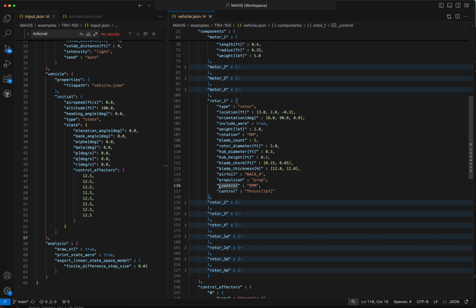I use a little underscore here when I don't want the code to recognize a flag. The reason I've set this up this way is so that I can flip between RPM and thrust and check different things by putting a little underscore, because the code is only going to recognize this keyword control. So this other keyword, it's just going to skip because it doesn't recognize it. Okay, so we set that for each of our rotors. So we've got rotor 1 through 4 and then 1A through 4A.